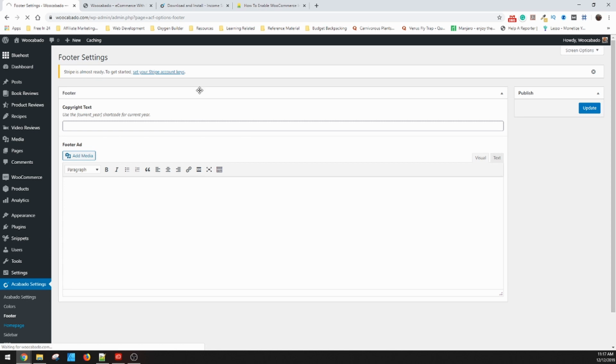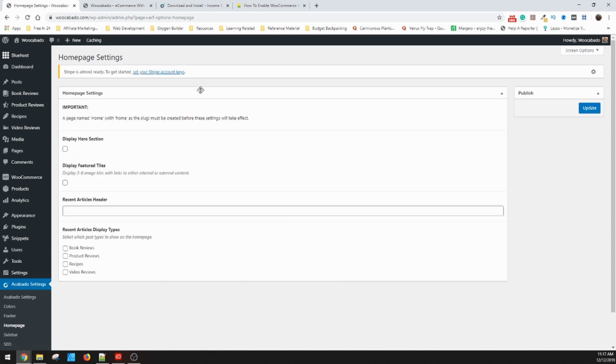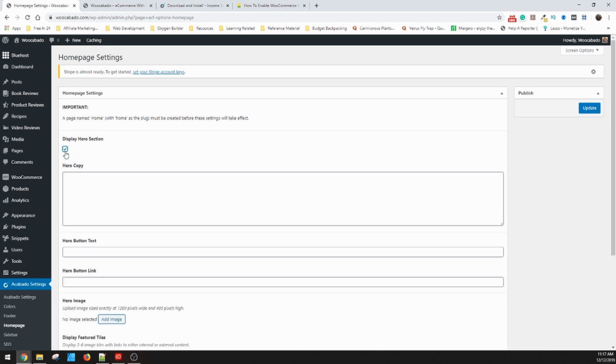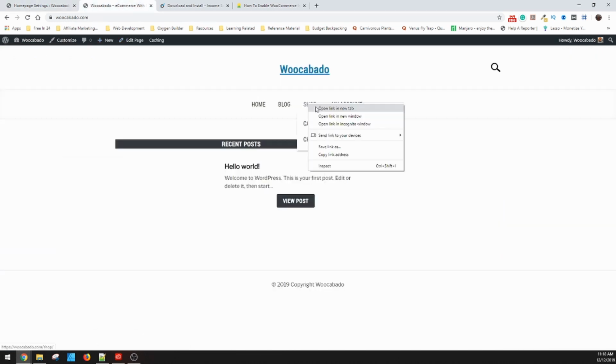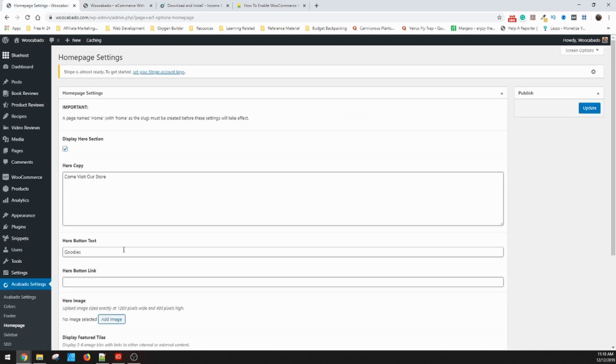Homepage. Now, this is where we get to customizing how you want the front of yours to be. So maybe the best thing here is to say that you want a hero section, and you would say, you know, come visit my store. And you put goodies, right? And then what you want to do is grab the actual link for your shop. So you can just paste this in.